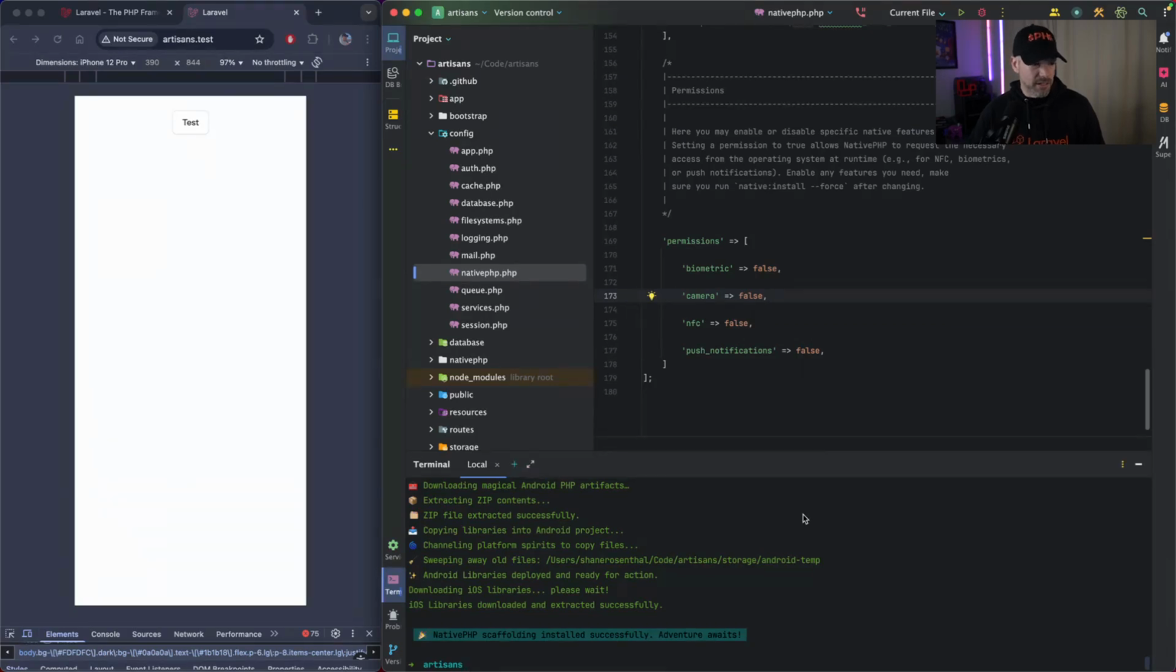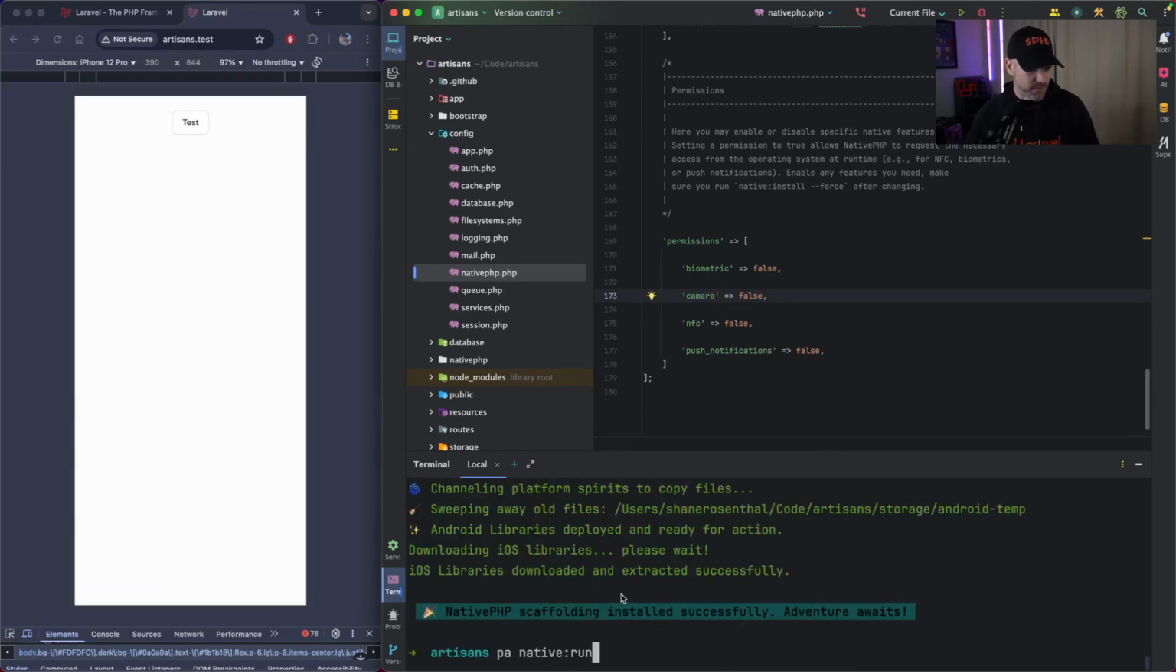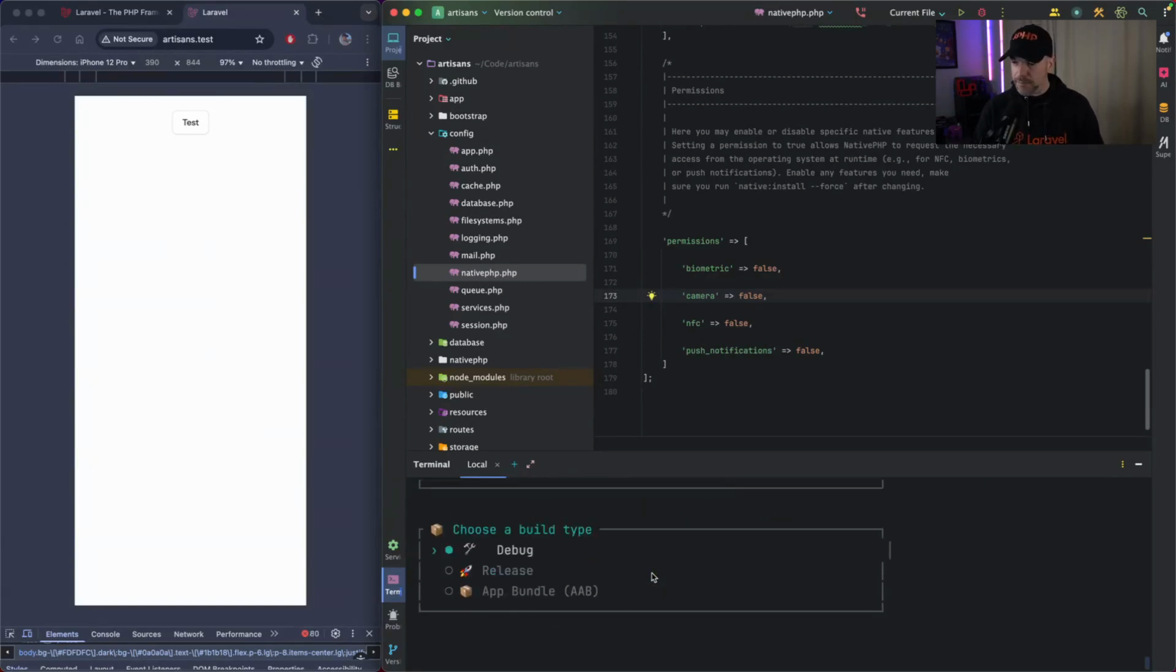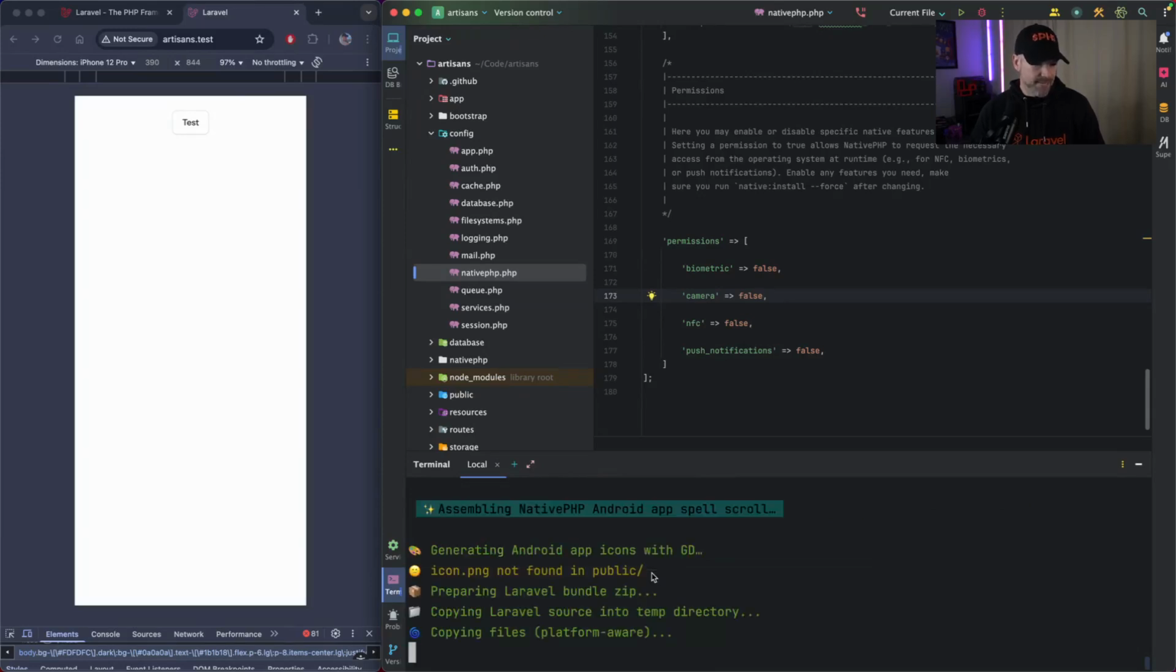Now that that's installed, let's go ahead and run it. So it's php artisan native:run. I know this is probably a little small. I guess I can zoom in here. So cool. I'm going to run this on Android. And I believe, well, we'll see. We're going to do a debug build. And we're going to let it do its thing.